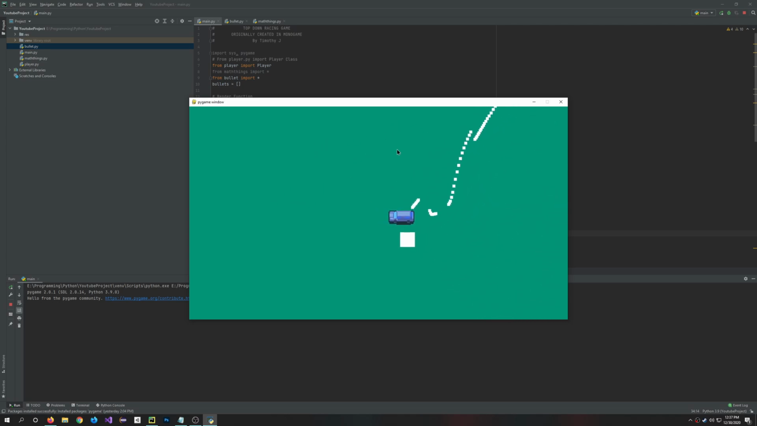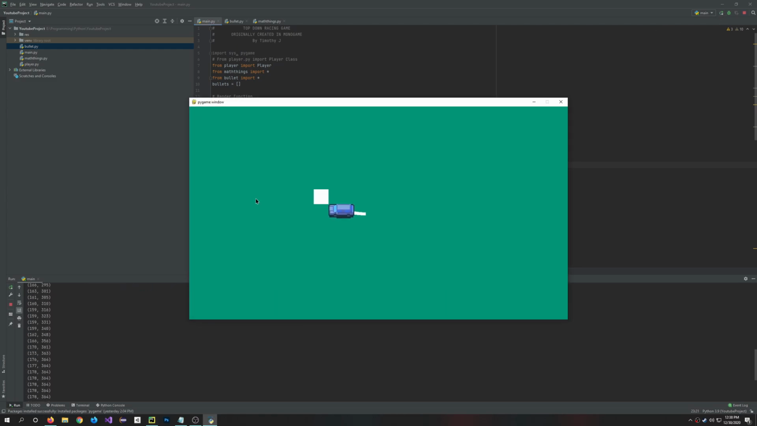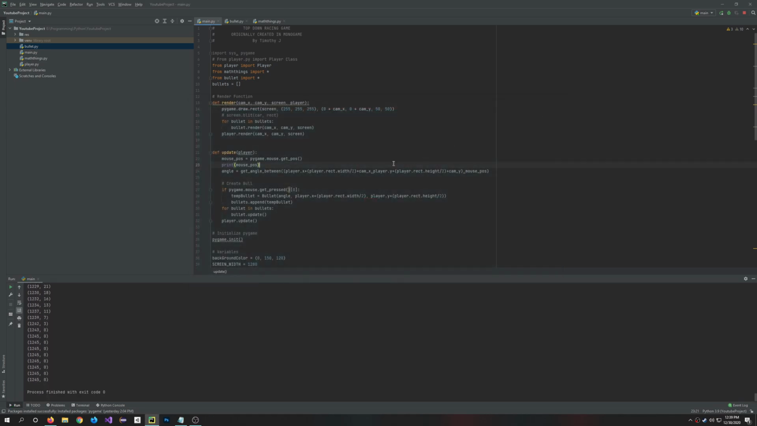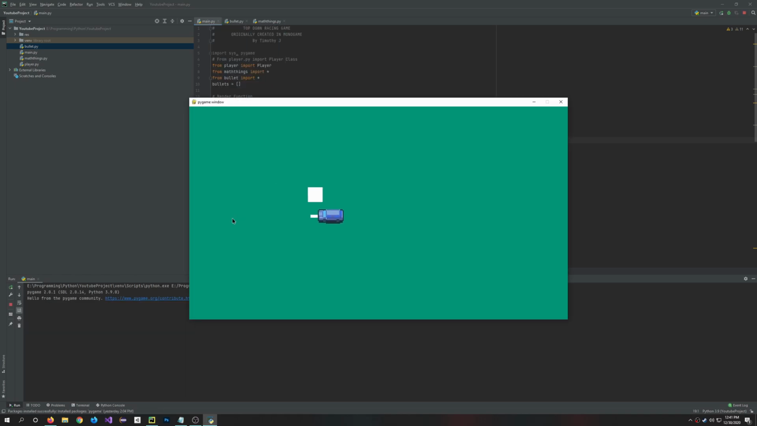So, we're not getting the right position. So let's figure out why it's not going to our mouse. All right, I'm going to print out the mouse position and we'll see what we get. So it should be 1280 by 720 down there. So it's getting the mouse position. Let's check the angle. And we should be all set now. I'll hit play. Boom, there we go. We have working bullets.